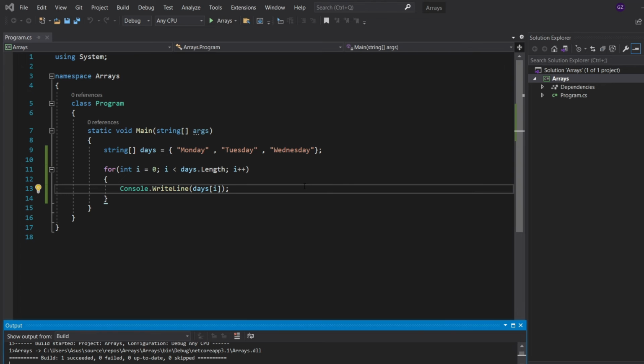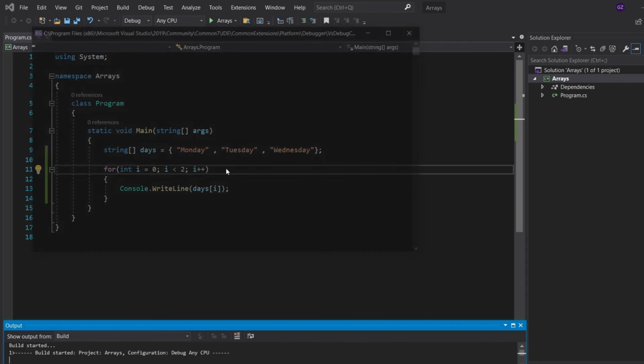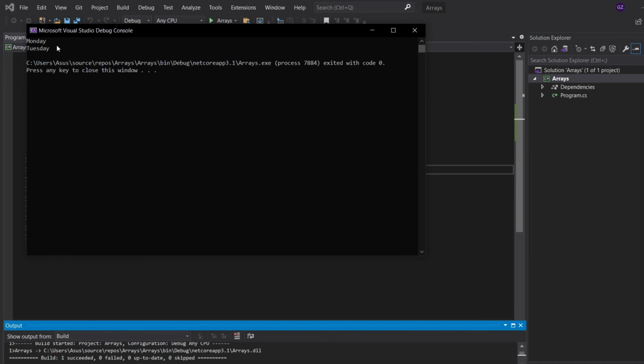Okay, also by announcing a shorter length instead of days length, we can print few items. For example, let's declare 2. So by running the program, in the console window we will get only the expressions Monday and Tuesday.